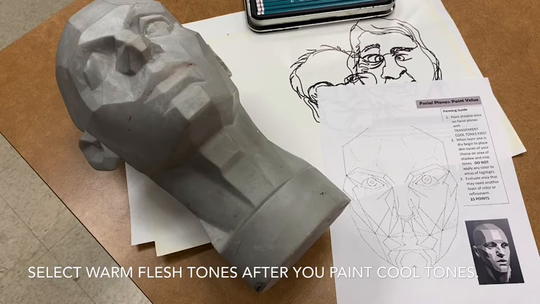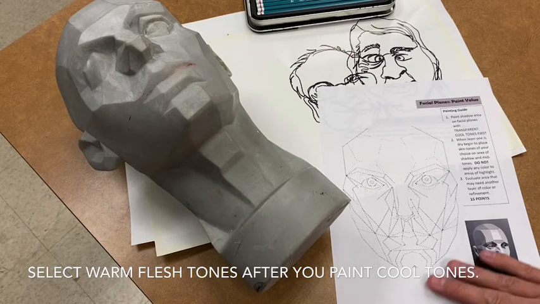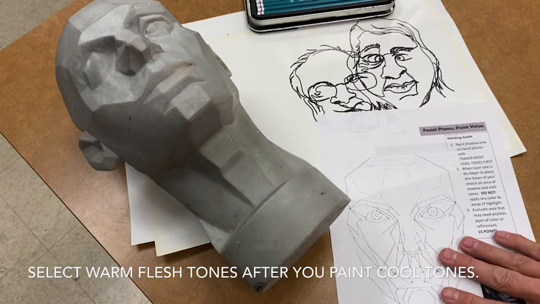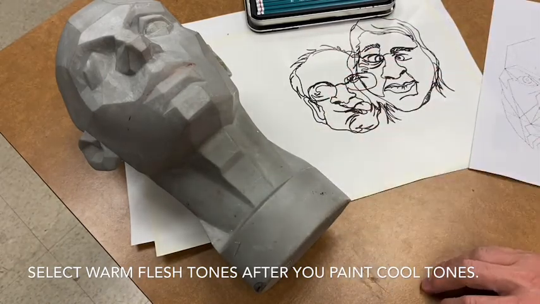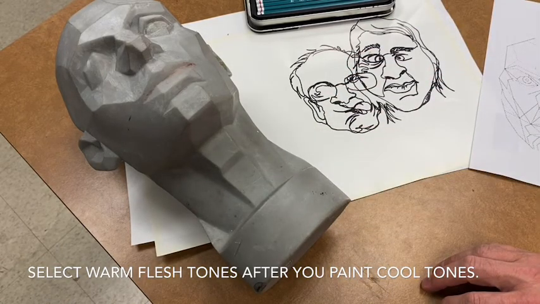Gang, I know that this is going to be a challenge and a great challenge, and then we're going to take that information that we learned here and we're going to apply it to our finished work, and it'll make more sense then. But I'm looking forward to seeing your results.